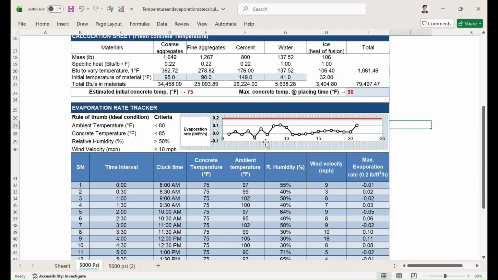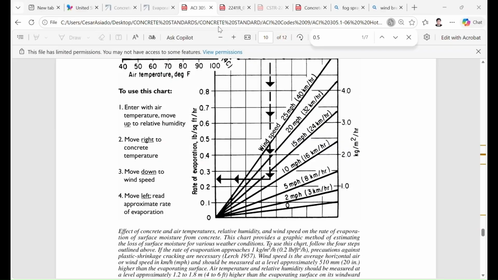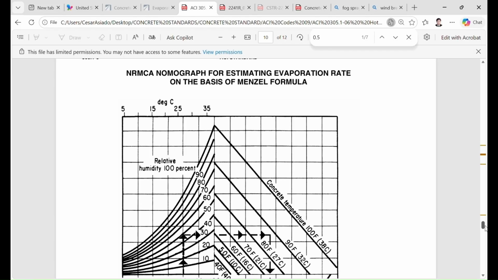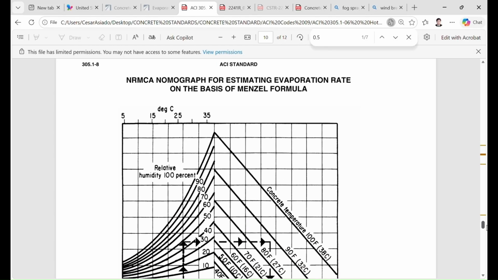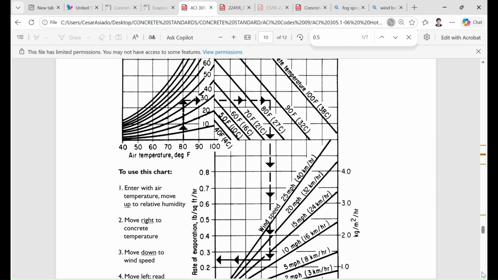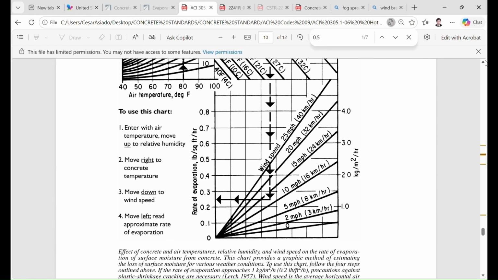And of course, I would like to share with you also some notes that you can consider. This is the NRMCA nomograph for estimating the evaporation rate on the basis of the Menzel formula. So here it's very simple. You can use this table or template.